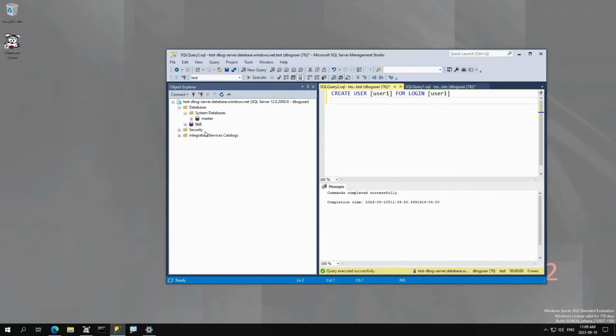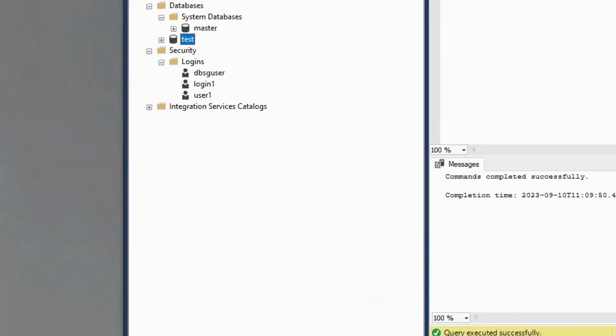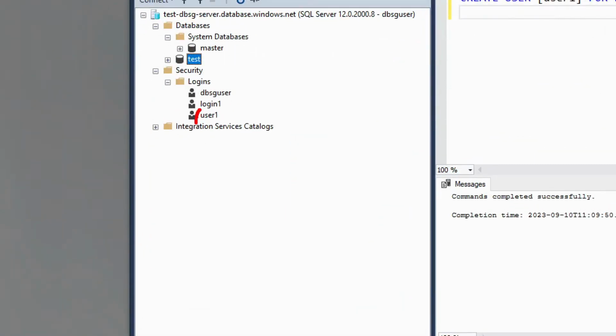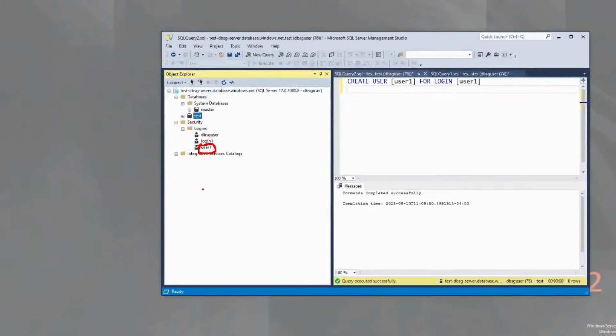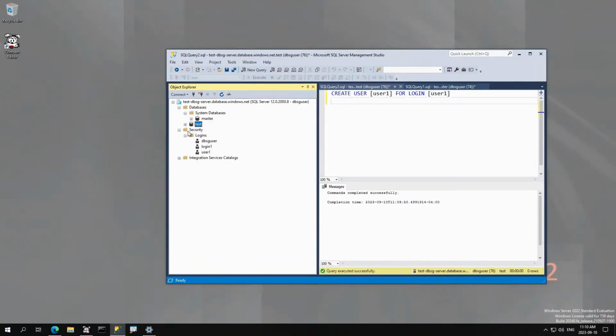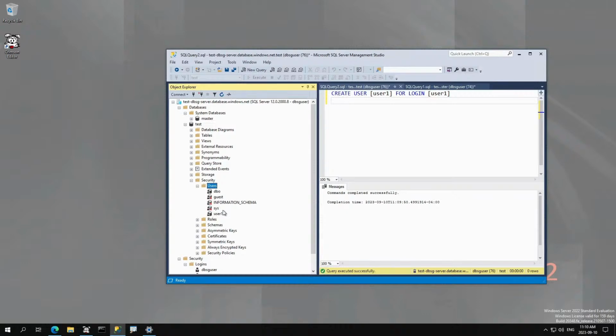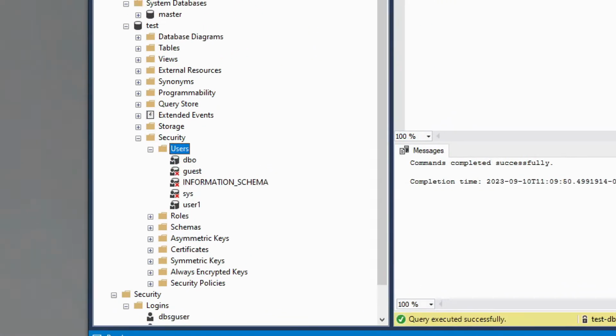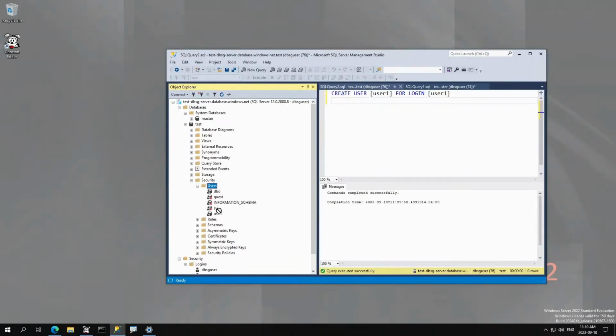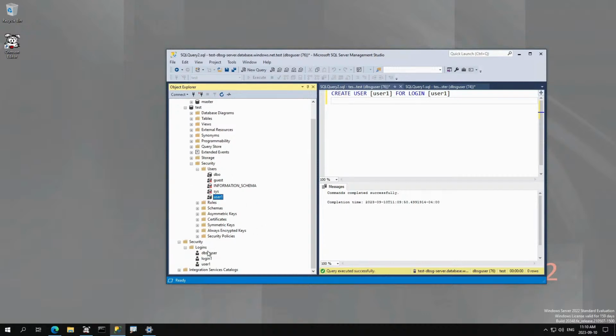Now we have both created. The login is under the main security tab. You have user1 as a login, and in the master tab, this user is created already. The user is the login that we are using here. And then under the test database, you will find security, and in the security you will find the users. Here I created a user which is this one. This user one is related to, and comes under, this login user one. So this is the way it works.